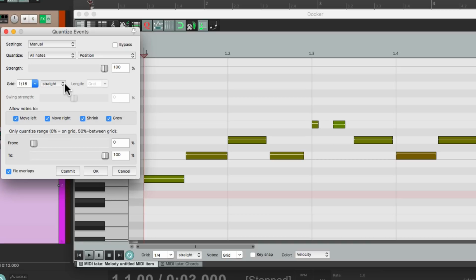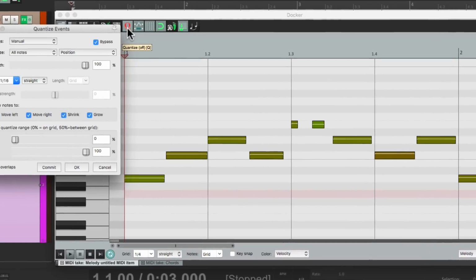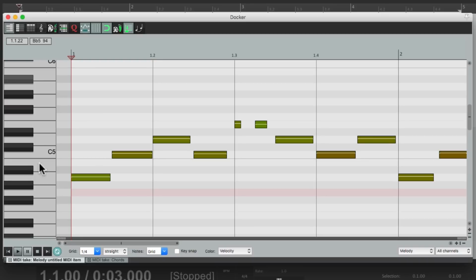And we could also commit to the whole thing. Just set this how we like, and instead of hitting OK, just hit Commit. And that automatically turns on bypass in this dialog, but it committed the quantization to this part. But because we committed to it, if we go back to the dialog, we can't bypass it or readjust the strength because we committed to it. So now this is the final performance. So I wouldn't recommend using this unless you're sure that you're happy with it.